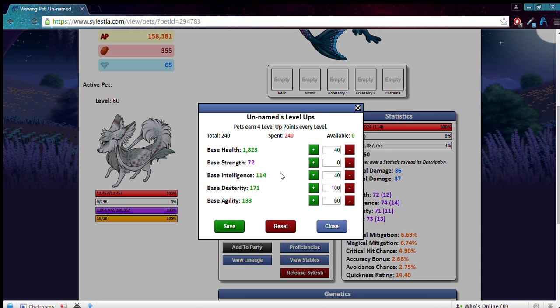And then after that, it just depends on what the pet's for, if they're for battling or missions. In this case, I'm going to make this guy a mission pet. So he's going to be for health missions. So I need level 1 of them. So I'll put everything into health because he'll be doing health missions.